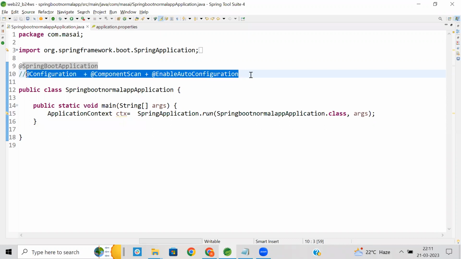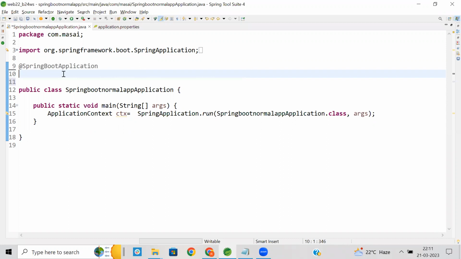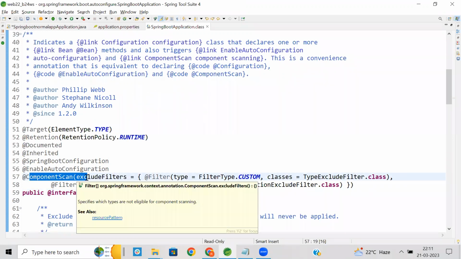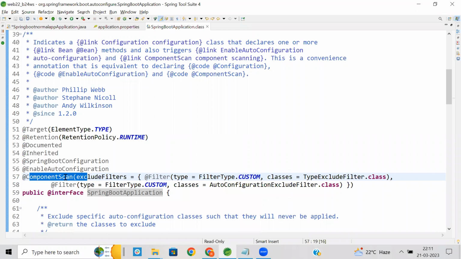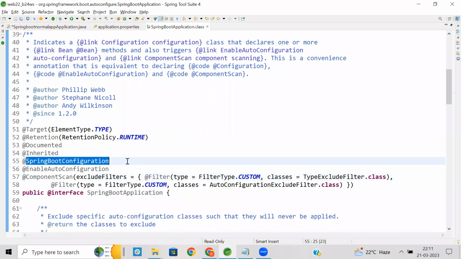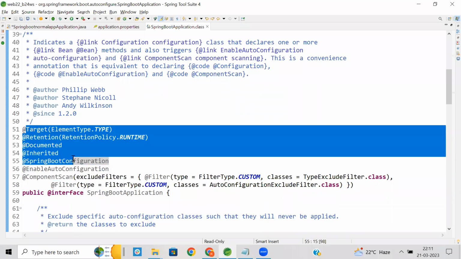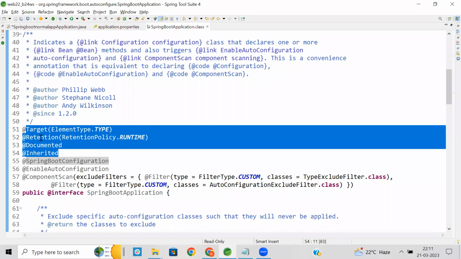So let me remove this one. You can just click on this annotation and you'll be able to see the documentation of this annotation. See that here it is @ComponentScan. This annotation is internally using @SpringBootConfiguration and @EnableAutoConfiguration. It is documented and targeted, inherited. Basically, it is meta information.